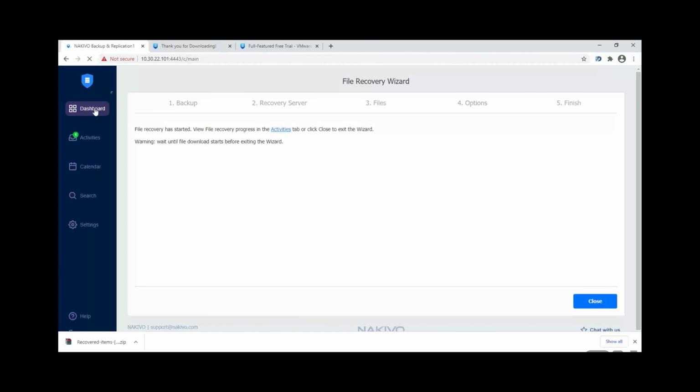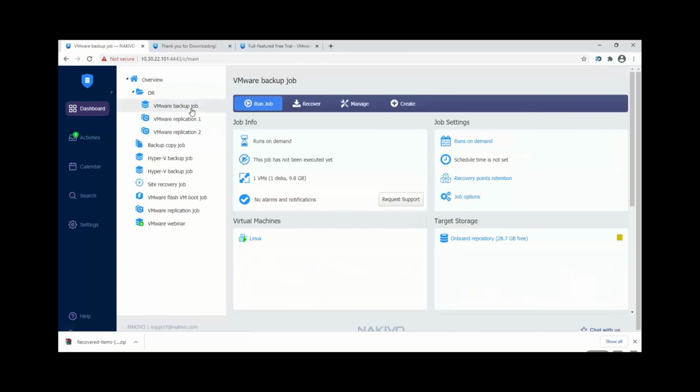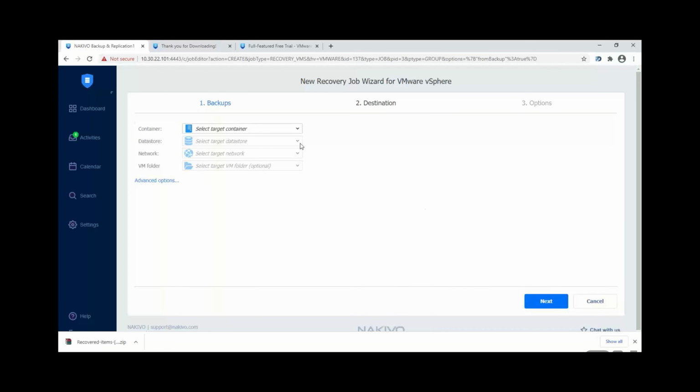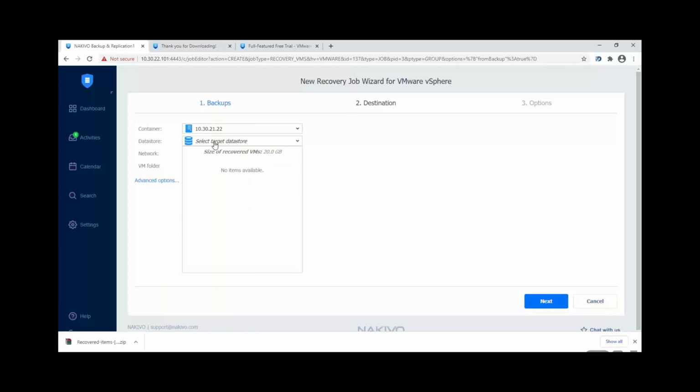Let's try recovery of the full backup. We'll click again on recover and VM recover from the backup. Okay, so we have to select the backup. Next step would be where we would like to recover, to this host, to this data store, and we would like to connect to this network.